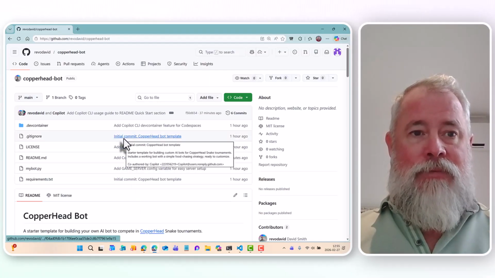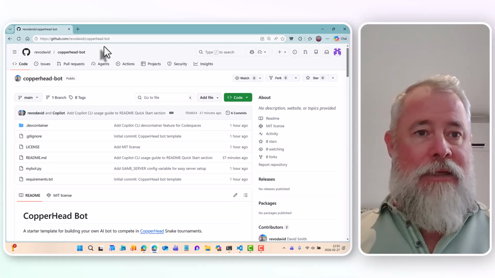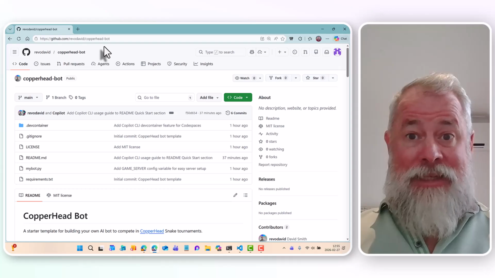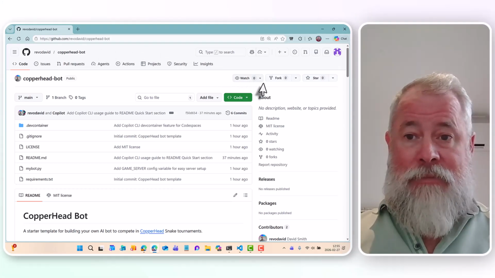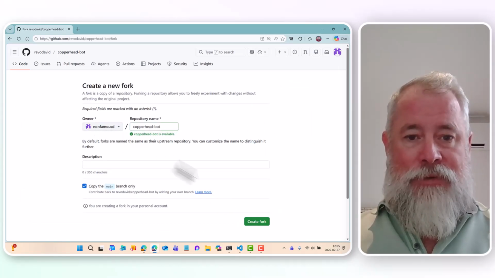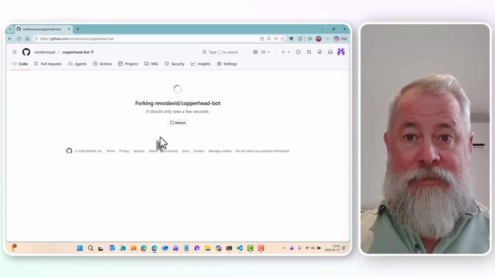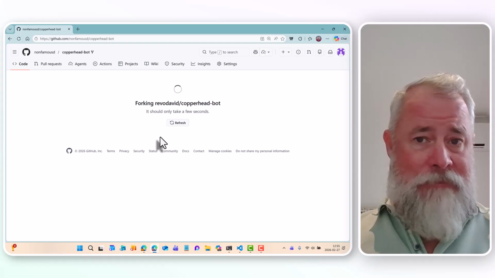We're going to start with this repository, rerodavid/CopperHead bot. This implements a very basic bot. It's not going to win the tournament as is, but we're going to make some changes to hopefully make sure it does. And we'll start by making a fork of this repository, and this one is going into my personal GitHub repository to make some edits. So that'll take just a moment to create the fork of the repository.